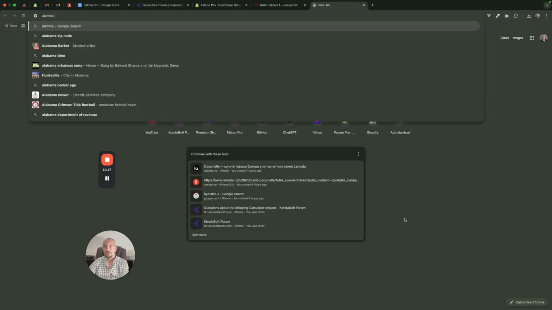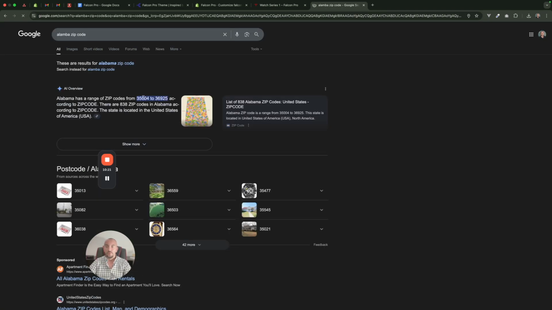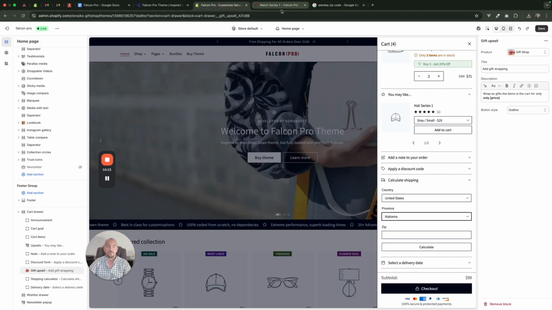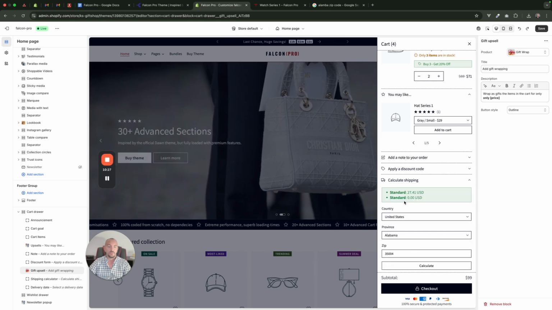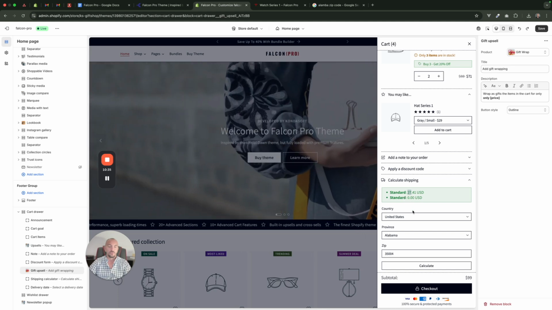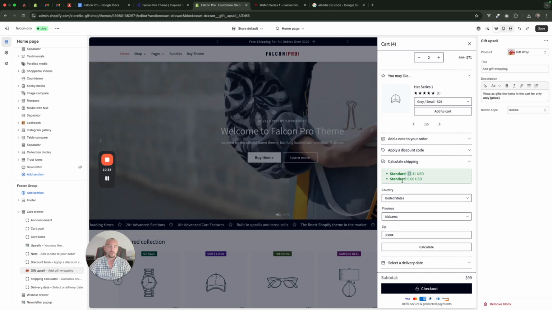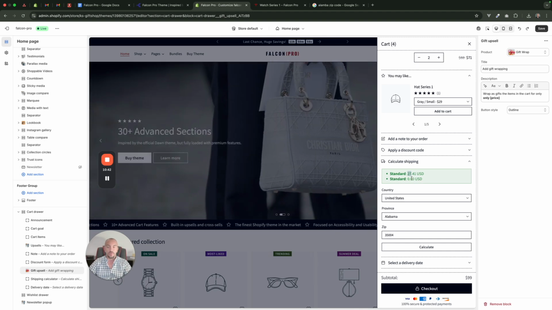For example, if we get an Alabama zip code, we can test it here, and if I calculate it here, it will say that the standard shipping has this price, $27, and another shipping method with this, which is free. But of course this is just for demo purposes. It will show the correct shipping method that you have on your store.